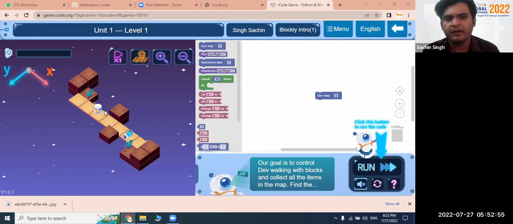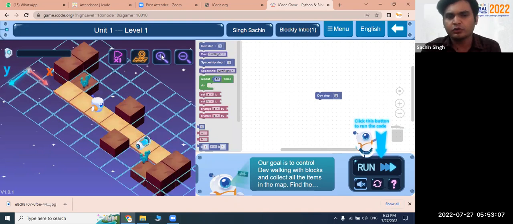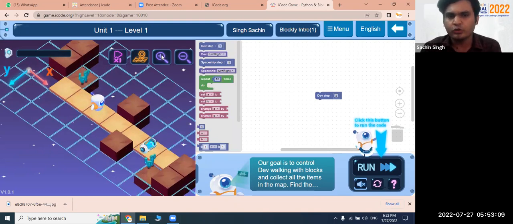Unit 1, level 1. So what is this here? These are the grid lines. These grid lines will help us in solving the bigger puzzles. And this plus is for zooming. With this, we can zoom in to watch what Dave is doing. And this is for zooming out.